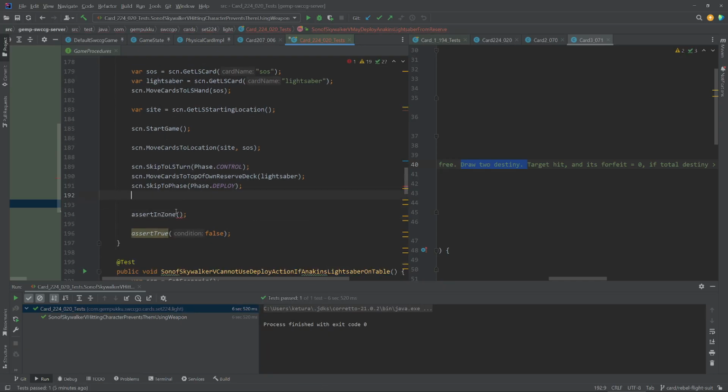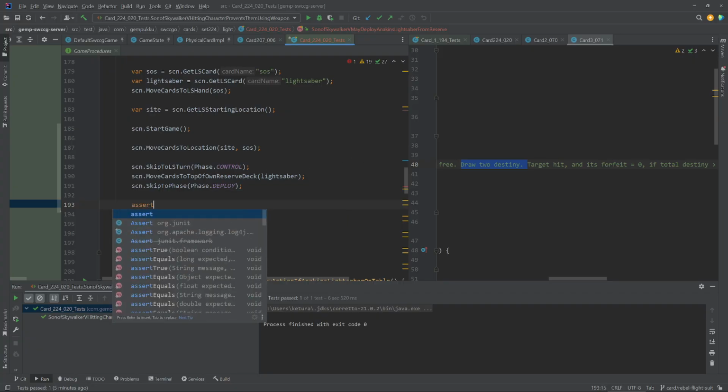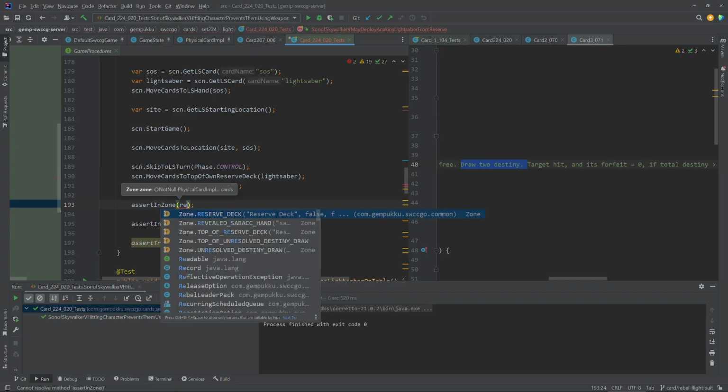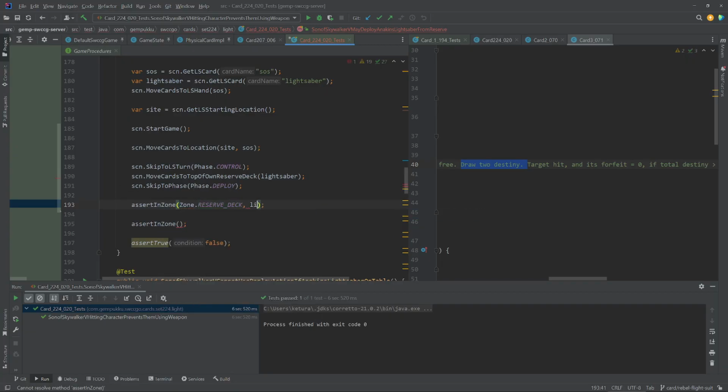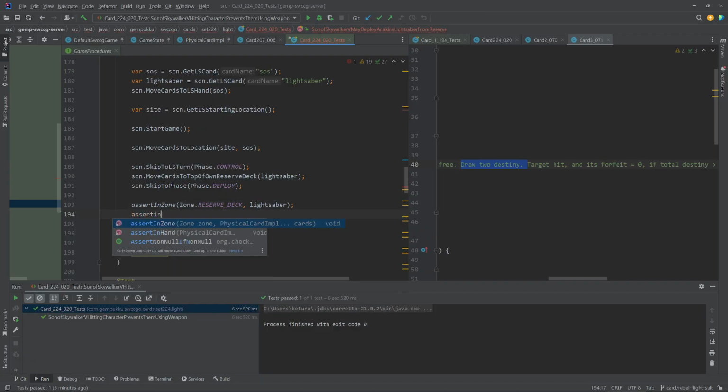Okay, so now we should find ourselves in the deploy phase. We should find ourselves with the lightsaber in the reserve deck, and we should find ourselves in a position where Son of Skywalker's text should work. So we're going to double check all those assumptions. So we're going to assert in zone, which I guess I already had down there. We're going to double check that the lightsaber is in the reserve deck. Actually, at location, there we go.